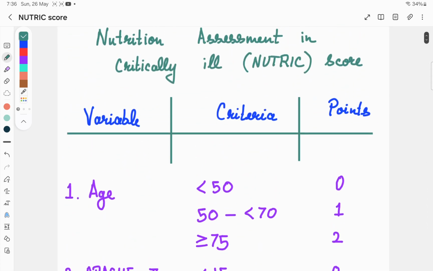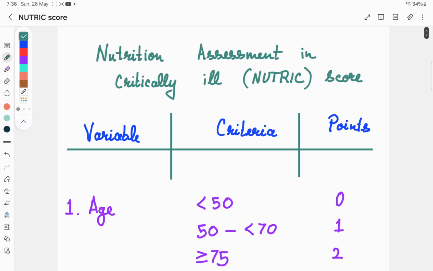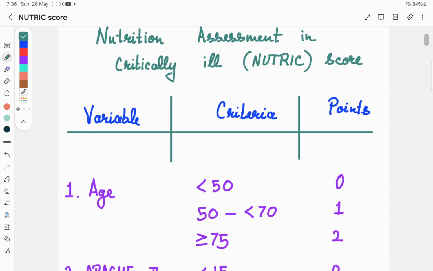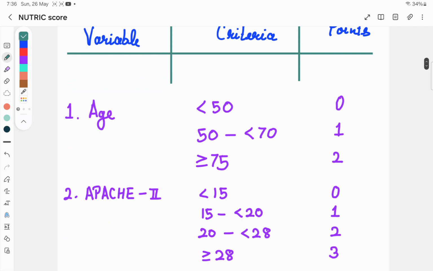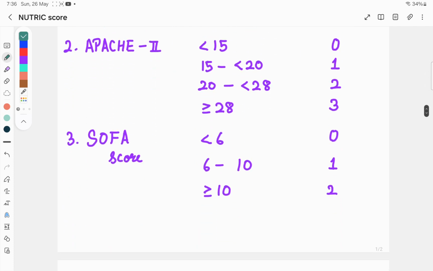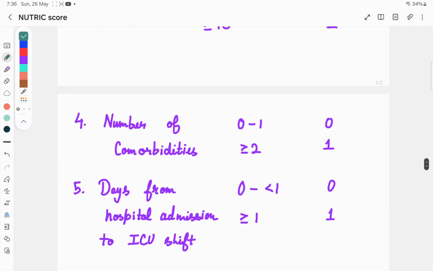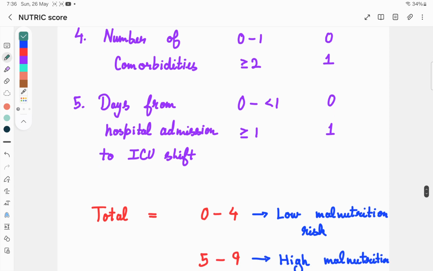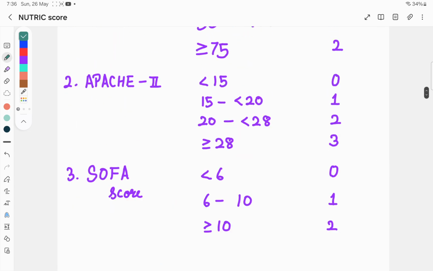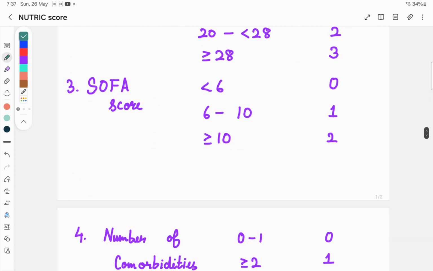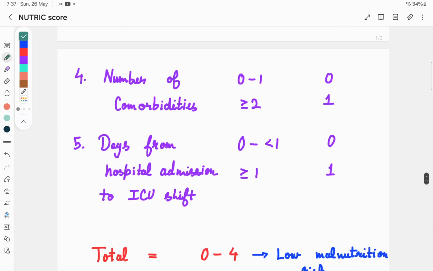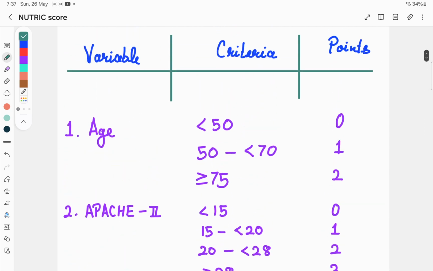So let us revise, as this completes our NUTRIC score. What is the NUTRIC score? It is the nutrition assessment in critically ill score. There are multiple variables. Number 1 is age, number 2 is APACHE II, number 3 is SOFA score, number 4 is number of comorbidities, and number 5 is days from hospital admission to ICU shifting.